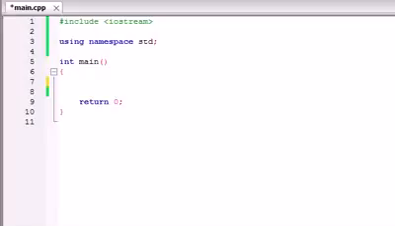What's going on, guys? It's Bucky and welcome to your third C++ tutorial. And in this tutorial I want to go over a little more about printing text out on the screen.